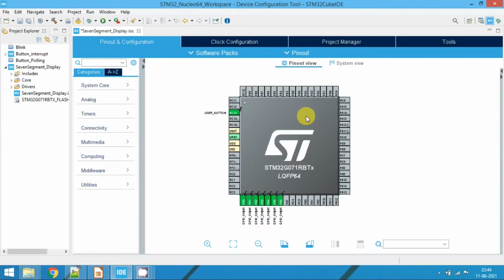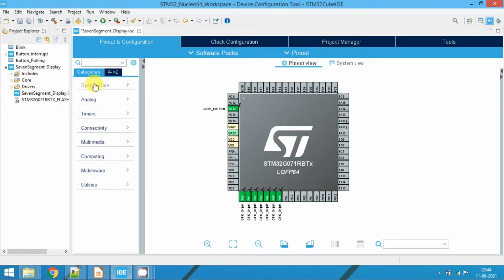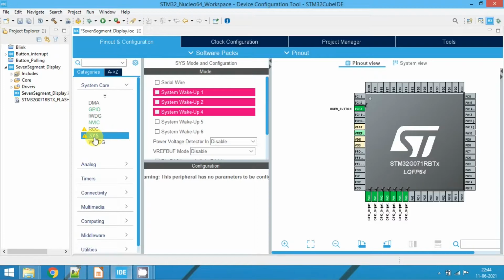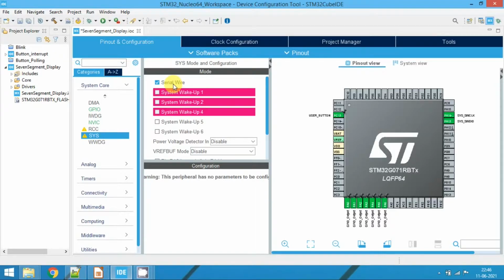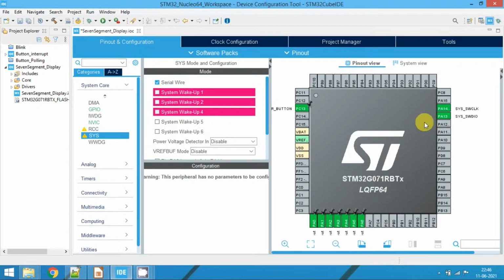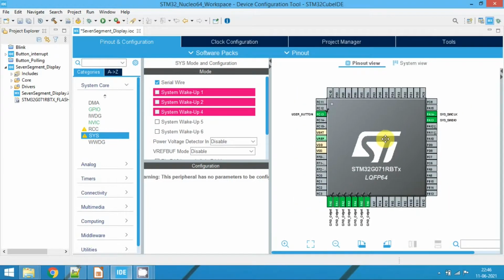One thing I forgot to tell you in my previous tutorials is how to configure the serial wire debugger. Even if you have not configured the serial wire debugger, the CubeIDE will take care of the serial wire debugging or programming interface. In this tutorial I am going to show you how we can enable the serial wire debugger. Let's go to System Core. Under System Core, click on SYS and then enable Serial Wire. Once the serial wire debugger is enabled, two pins will be selected on the STM32 microcontroller, PA13 and PA14. One is the clock pin, the other one is the data pin. So that's all for the configuration.